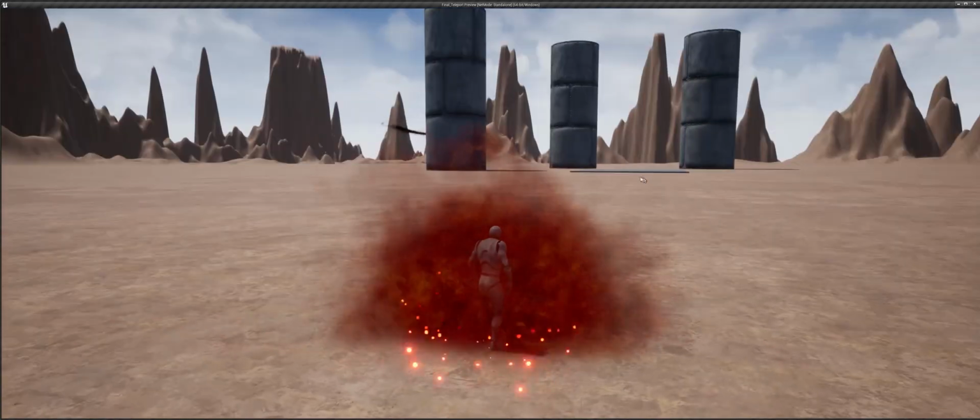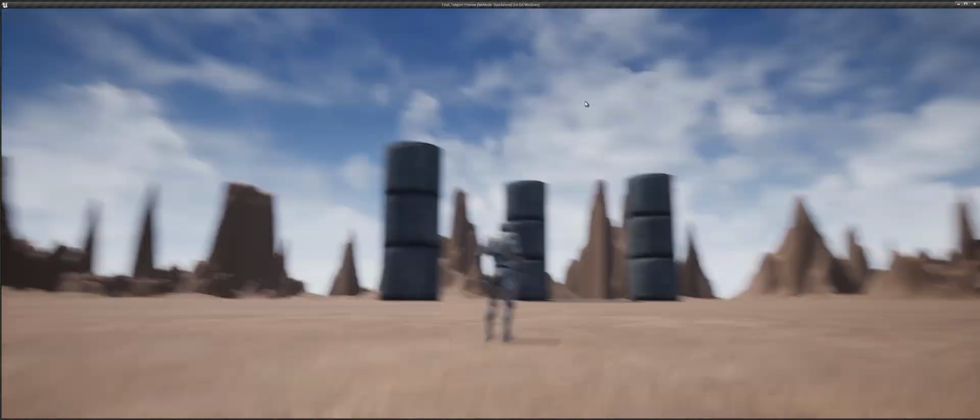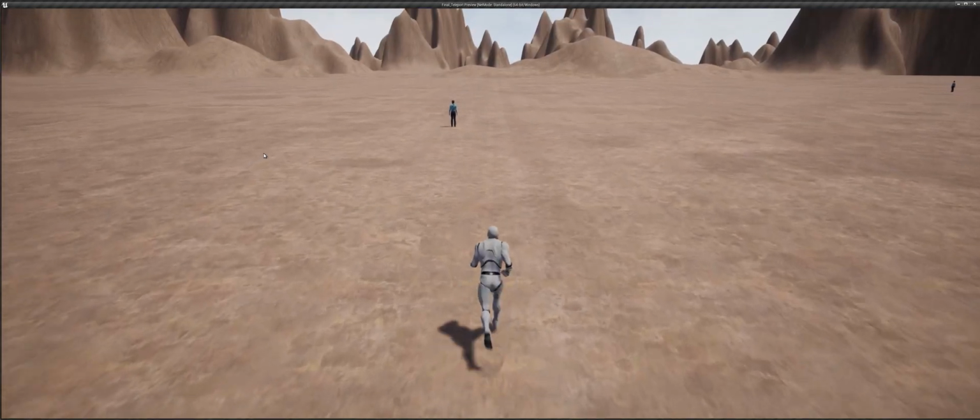And there you can see a custom spline path that is moving.